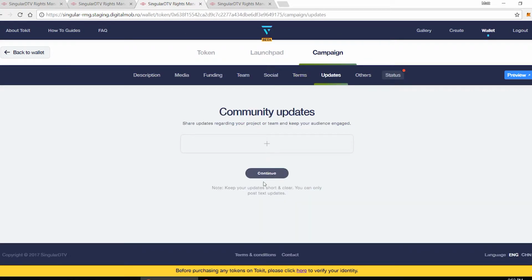The Community Updates section is where you can inform your supporters as your project evolves. You can add to this section at any time during your campaign, and we recommend you use it regularly to engage with your visitors. When you're ready to move on, click Continue.